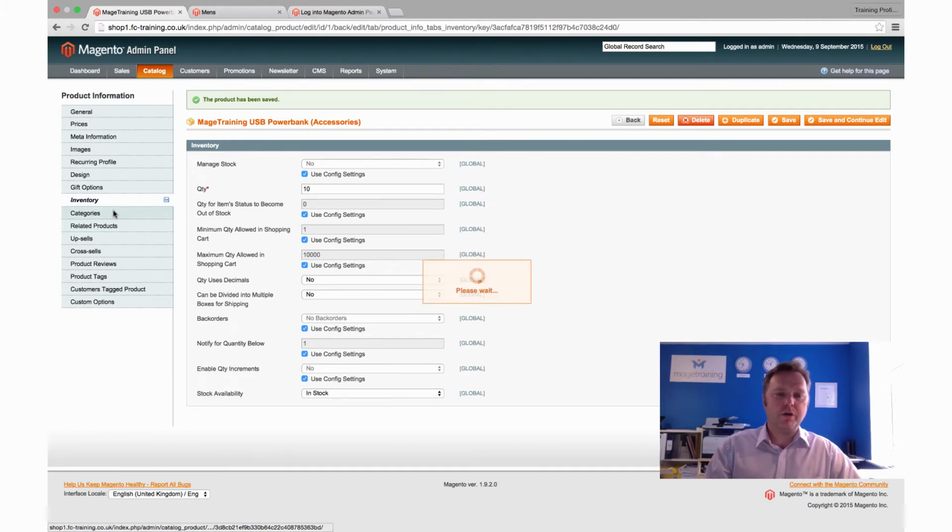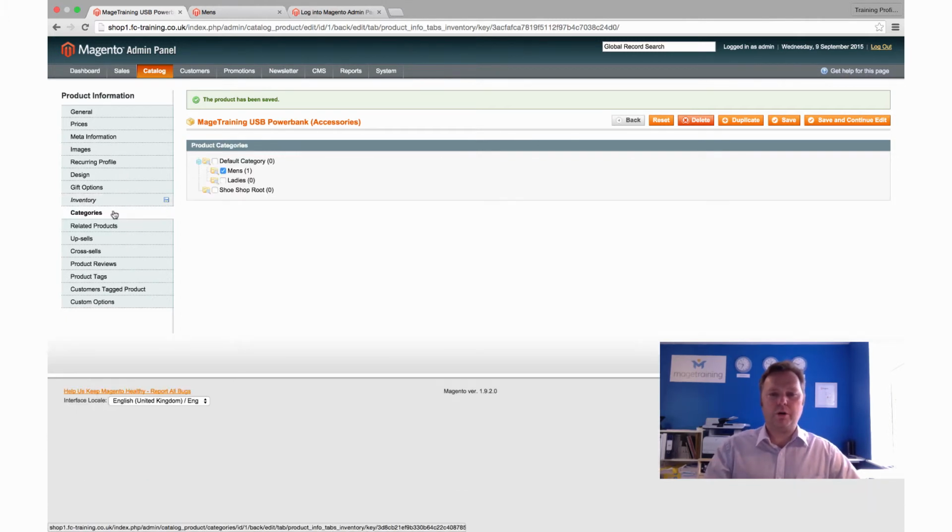Right, we also need to go and check what category the product's in. Okay, so we need to make sure the product is in a category. So I've put it into the men's category there. You can assign a product to multiple categories, so it could be seen in multiple categories. We'll just leave it in the men's at the moment.